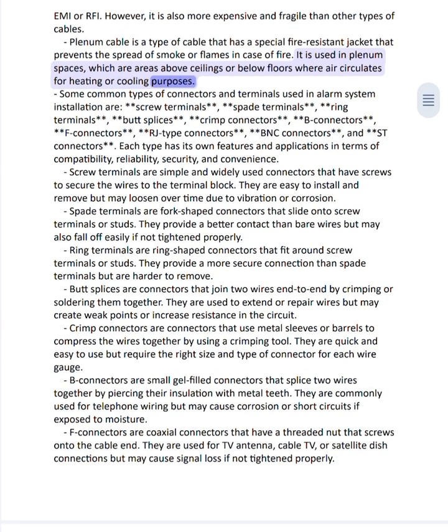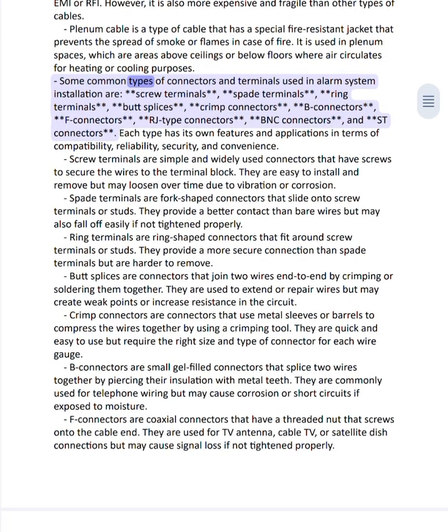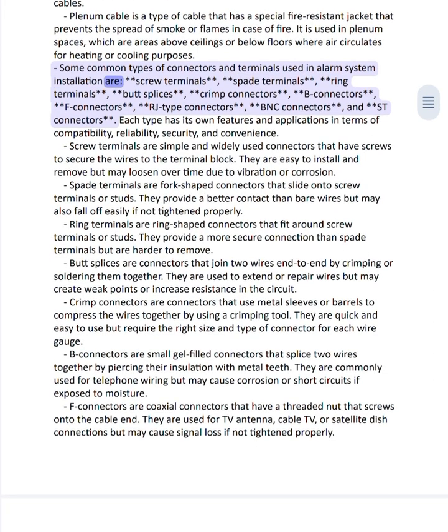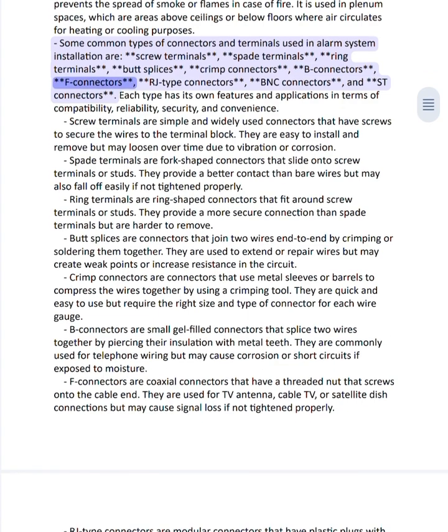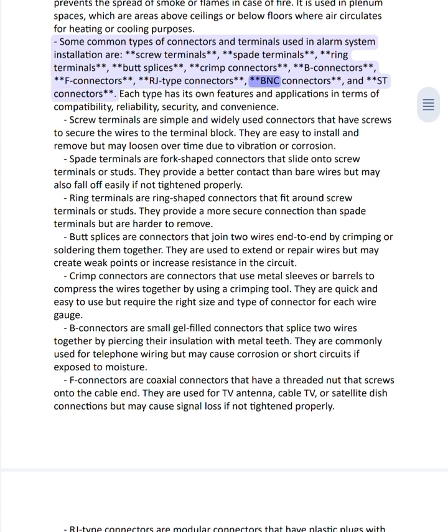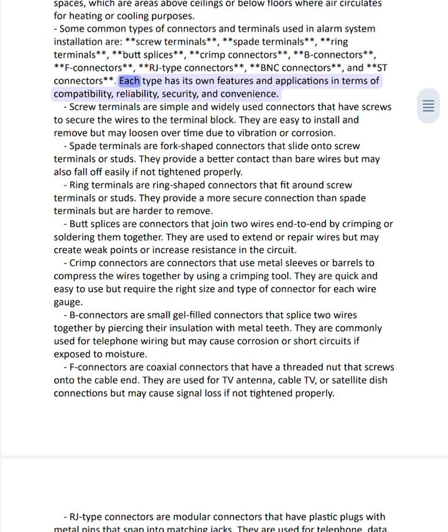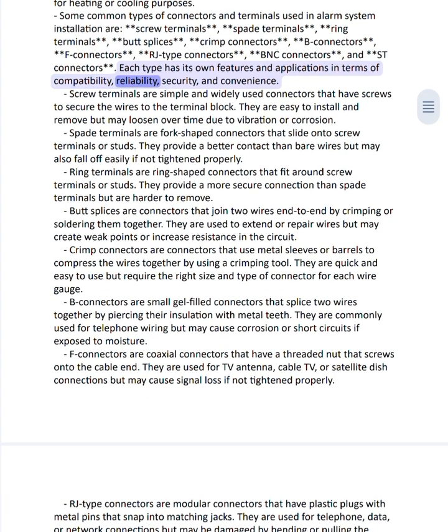Some common types of connectors and terminals used in alarm system installation are screw terminals, spade terminals, ring terminals, butt splices, crimp connectors, B connectors, F connectors, RJ-type connectors, BNC connectors, and SC connectors. Each type has its own features and applications in terms of compatibility, reliability, security, and convenience.